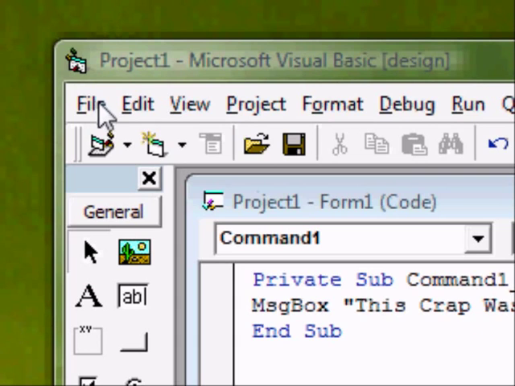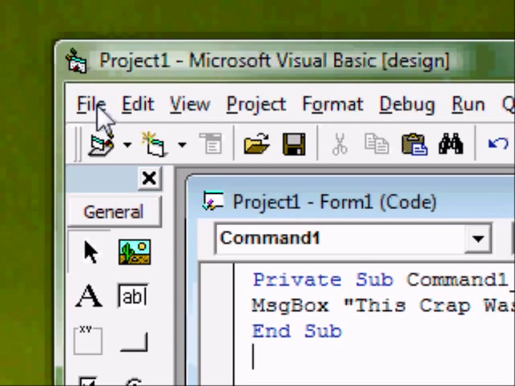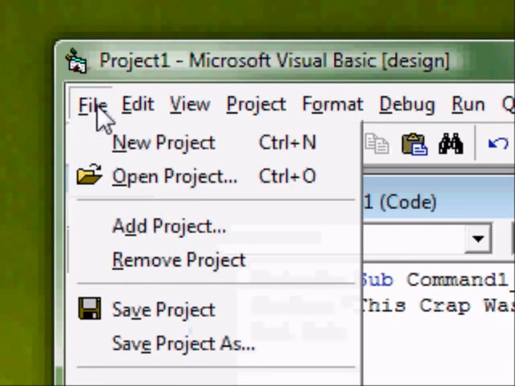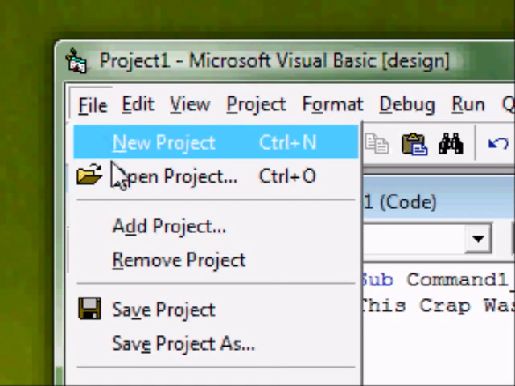Now if you're happy with that, the next thing we want to do is save our project. So make a folder on your desktop. I've just called mine My Project. And we're going to go to File and then Save As.